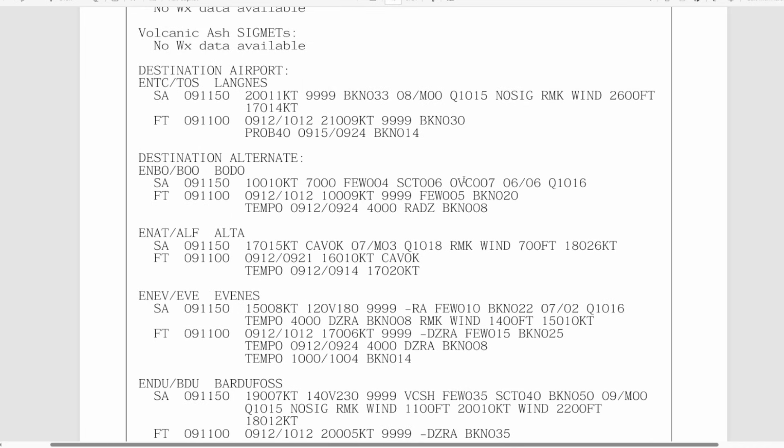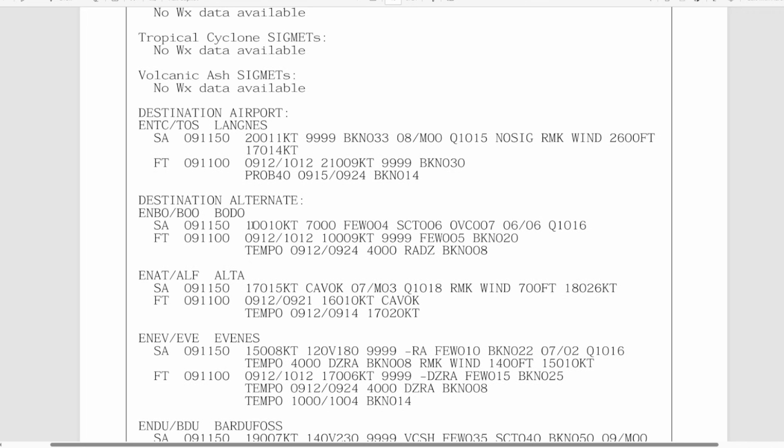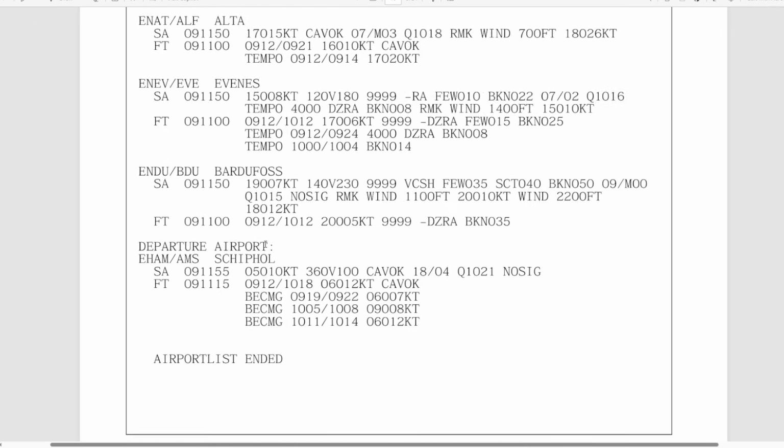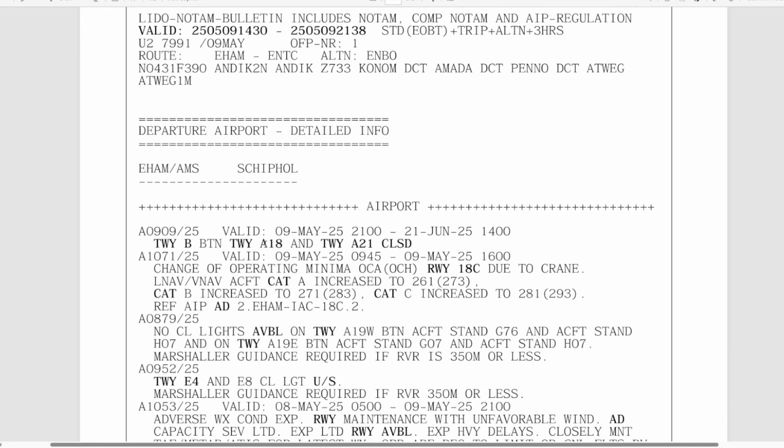The alternate, again, that looks okay. You can see why that cloud ceiling was dropping a little bit on the above weather chart, because looking at these figures just here, overcast 700 feet. Look there, that's what it was alluding to. But other than that, that's okay.